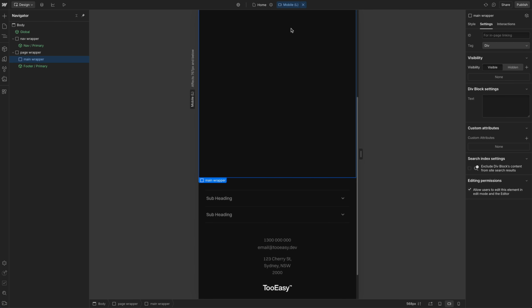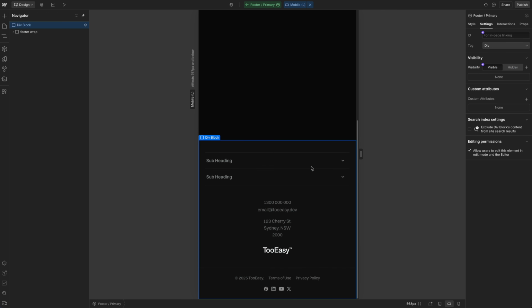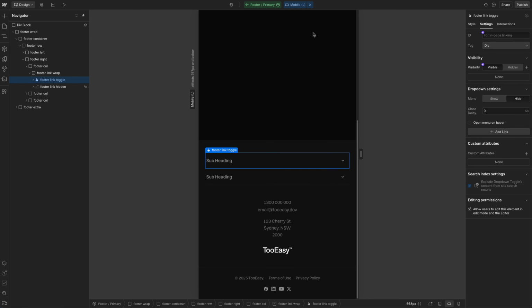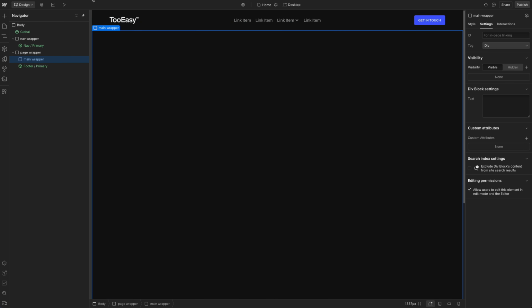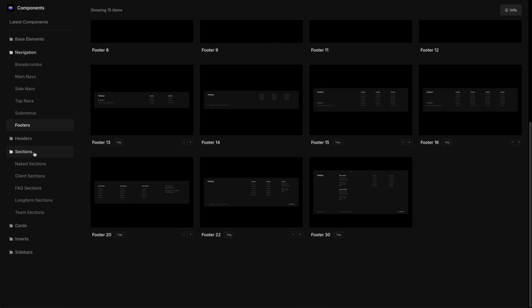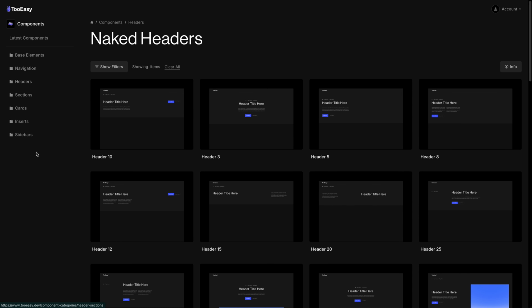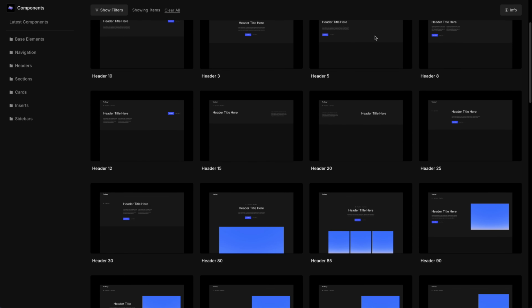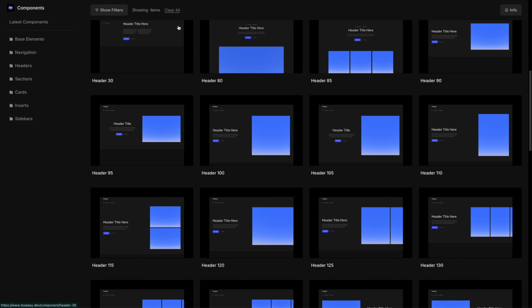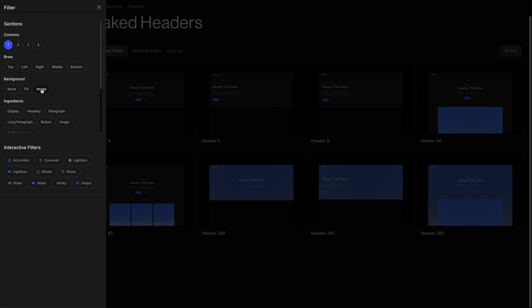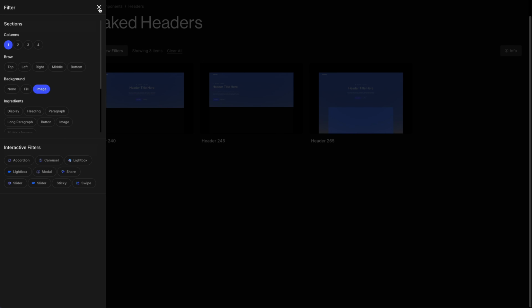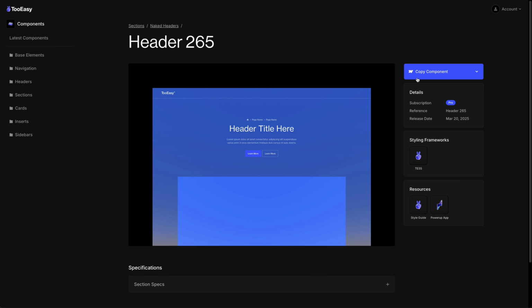Okay, now that that's pasted in, let's open and close that drop down. Great, everything looks like it's working as expected. So the next thing we want to do is find a header for this page. Now there's a fair few results on this page, so I'm going to use the filter. Let's go with a 1-column layout and a header with a background image. So I'll copy the component and paste it in like so.